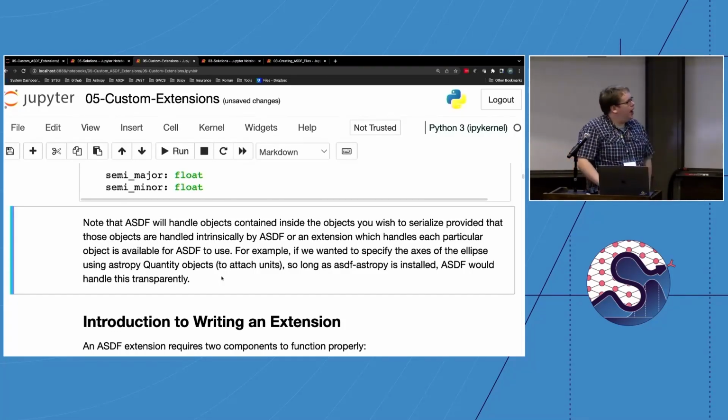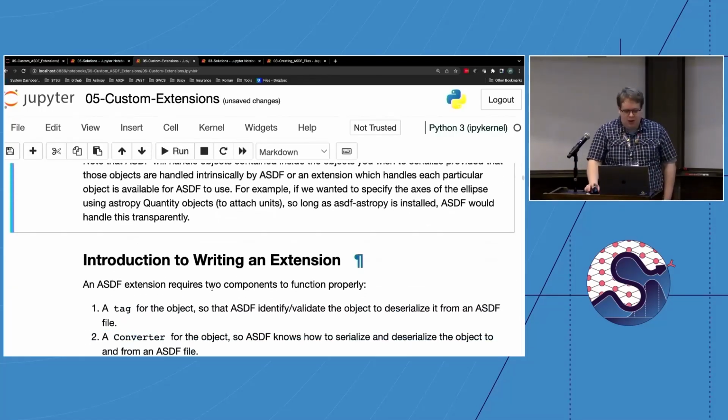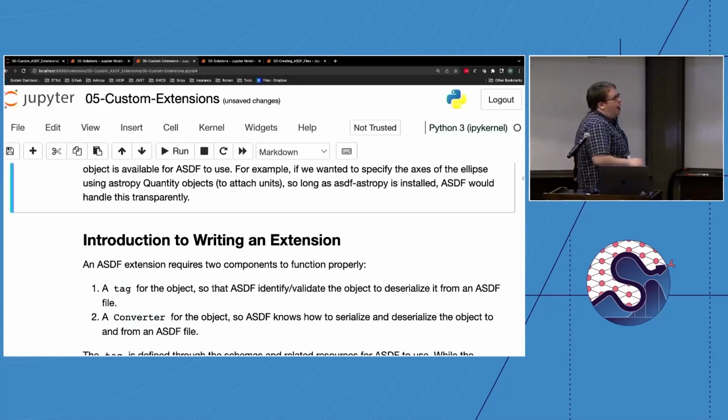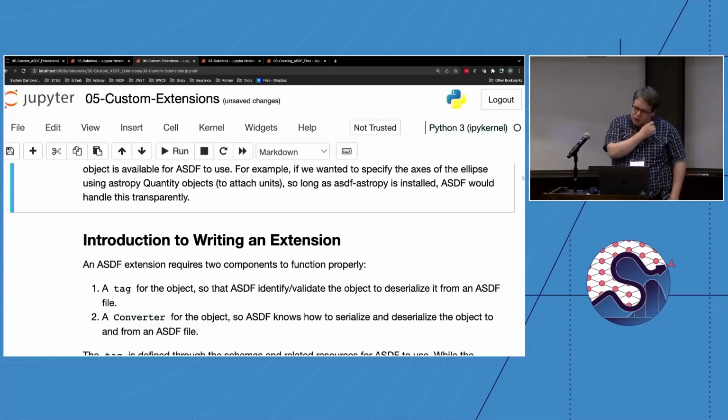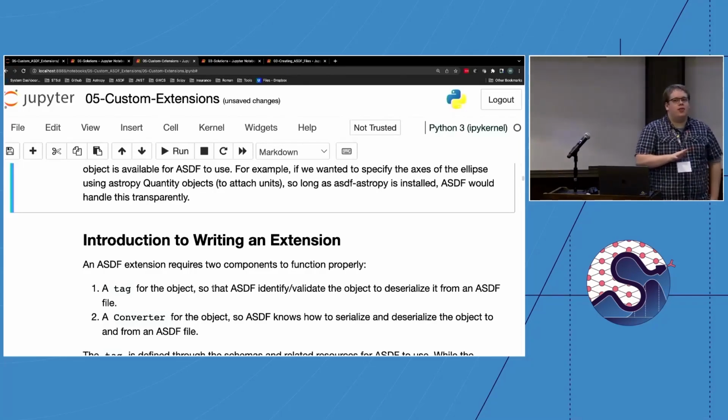So how do we add these in? ASDF needs two things in order for this to work, essentially. It needs a tag that's defined within its resource schema architecture so that within the ASDF file, that object can be called out by itself so that it knows to operate the machinery. Then it needs a converter, which is the machinery itself to handle the to and from.